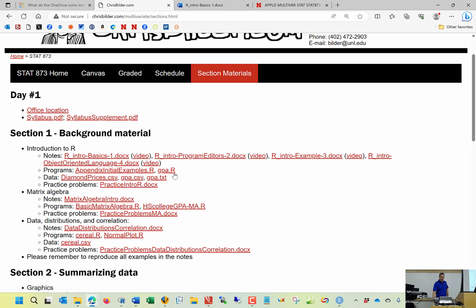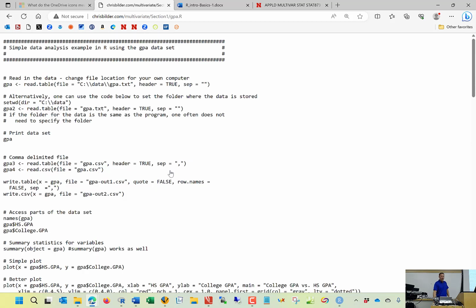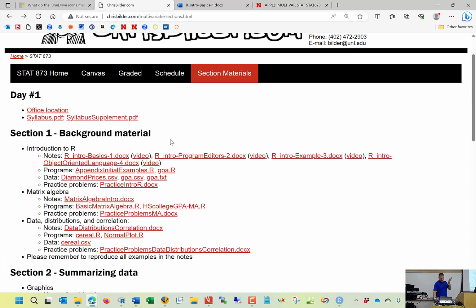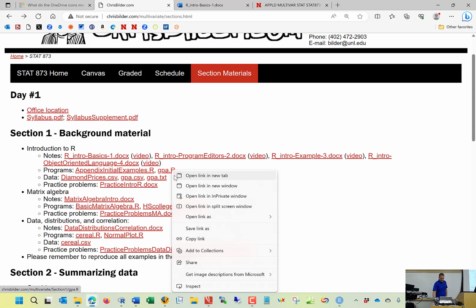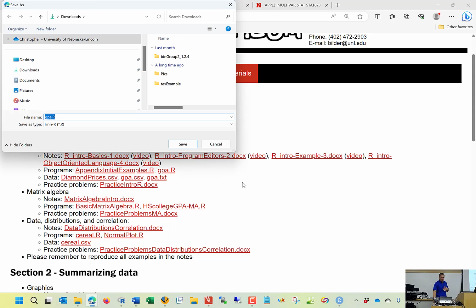Here are the corresponding R programs that are discussed in these notes. So if I simply click on those, there's my corresponding R program. Perhaps this is too simple, but I know that sometimes students don't realize this. If I right-click on these programs and say Save Link As, this will save the program to my computer as well.